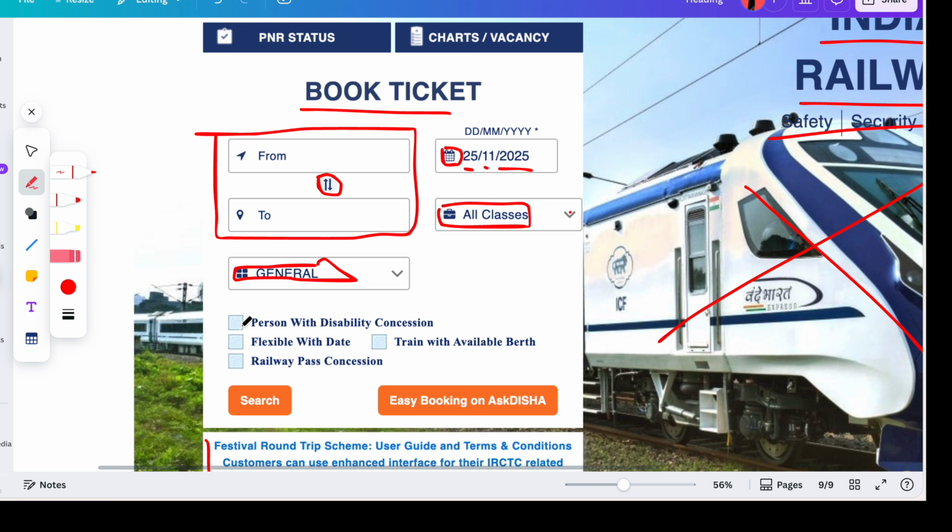Now, if you come down, there are these checkboxes. One thing that bothers me is the way that this is presented. So these are all aligned, and then there is this thing which is sort of off. I don't understand that. Now, another problem here is that these two, let's say person with disability concession and railway pass concession, is something which is related to the quota, and flexible with date and train with available berth is related to the search.